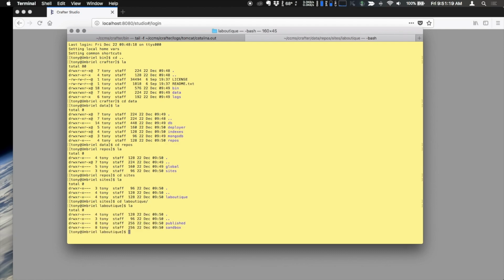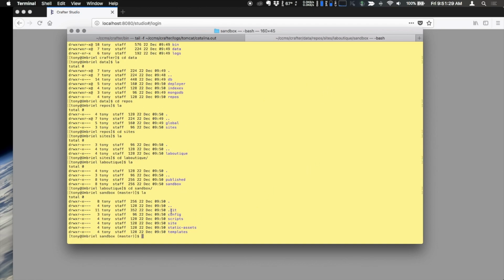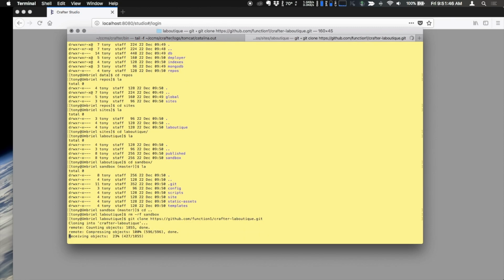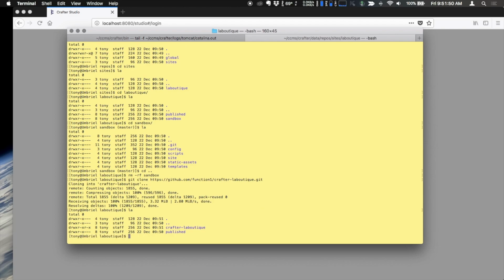And inside La Boutique, we have two subfolders. And if you look inside the sandbox subfolder, this is your authoring environment, you can see that it's actually already a Git repository. This is a new one that's just been created for us. We're going to replace this Git repository with a clone of our remote. And then we need to rename this to Sandbox.